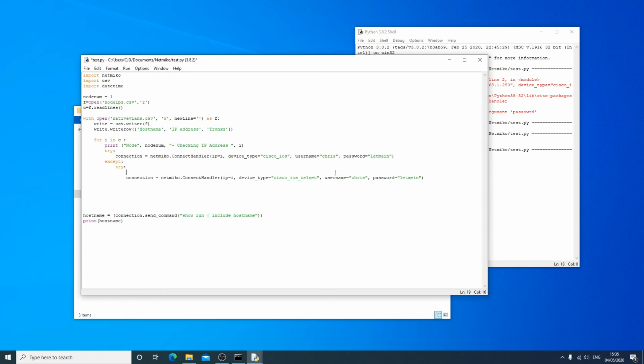Now let's tell it to tell us that it is trying Telnet. So let's put in cannot connect via SSH, trying Telnet. Okay, and then we want it to just give us an error if it can't connect via Telnet or SSH and log it for us.